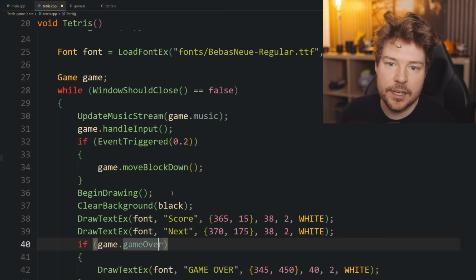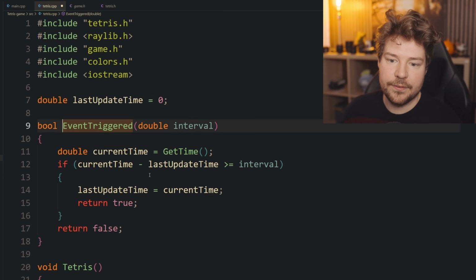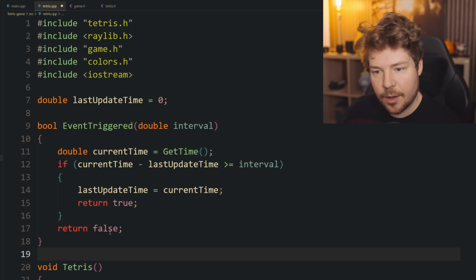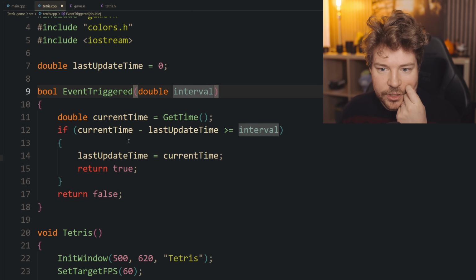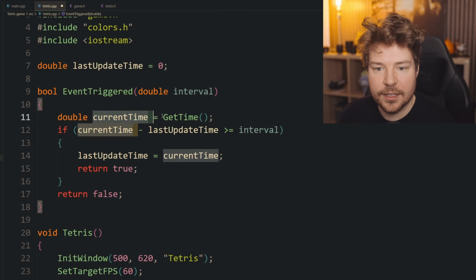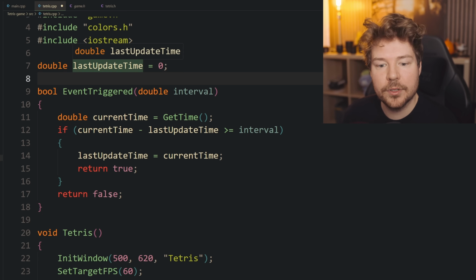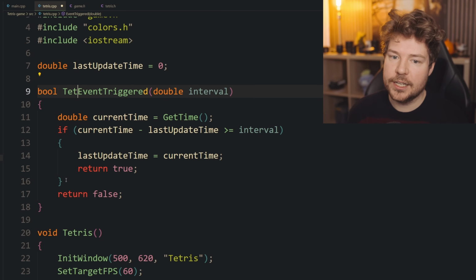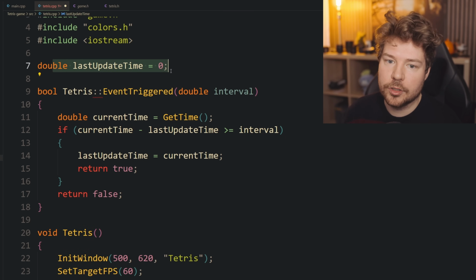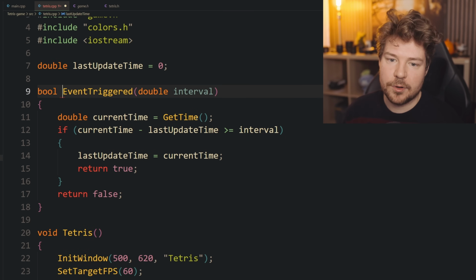This is just pretty standard Raylib stuff. Event triggered is the function that we had up here, which is interesting. So we have an interval that goes in, and I guess it looks like as long as current time minus the last update time, which is just a global variable stored up here, which is another example of maybe this should have been a function inside your struct, and then this variable could have been a variable inside the struct. That's probably how I would do it.